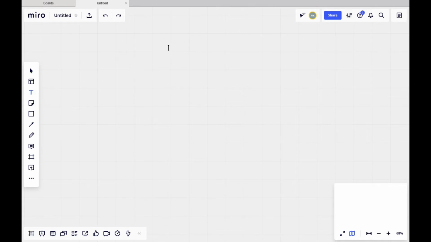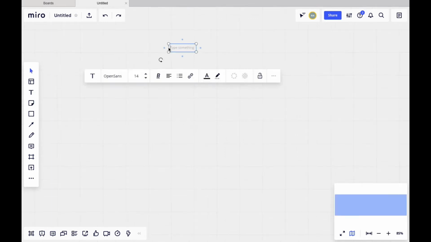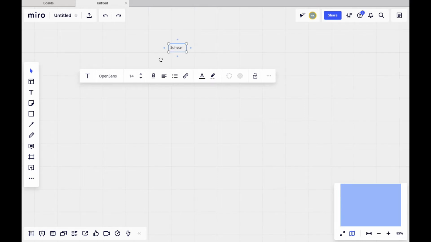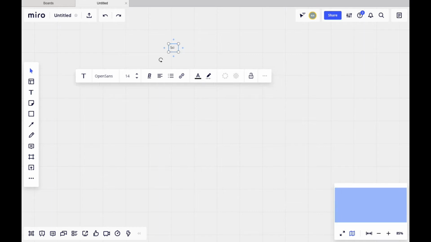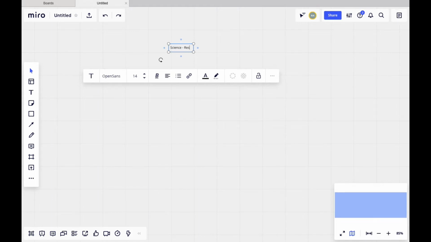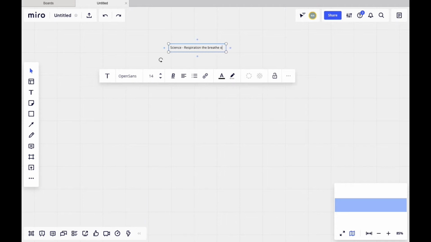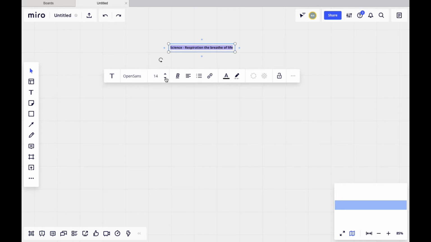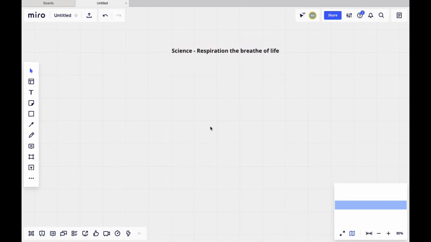And then the text, of course, you need it the most. Now you can just type in something, like I type in science, spelling mistake, science, and the topic name is going to be respiration, the blood of life. So this is the topic. Now I can just select it and then bold. Now we can just increase the size over here. Now see, it looks exactly like a title.